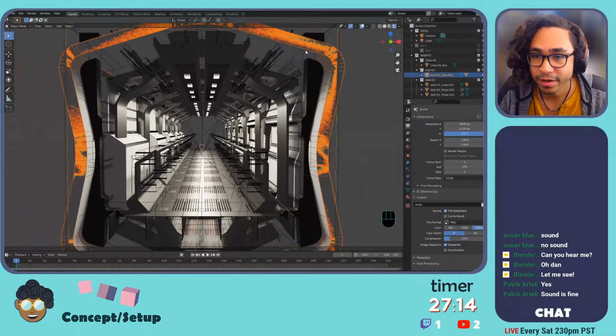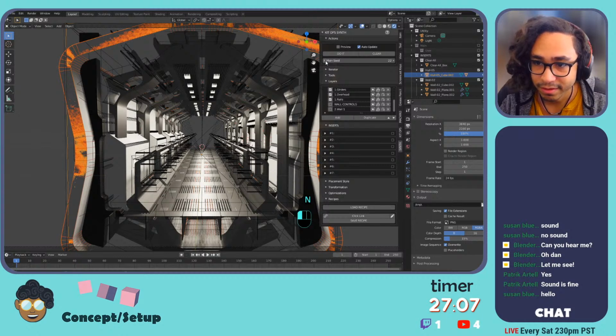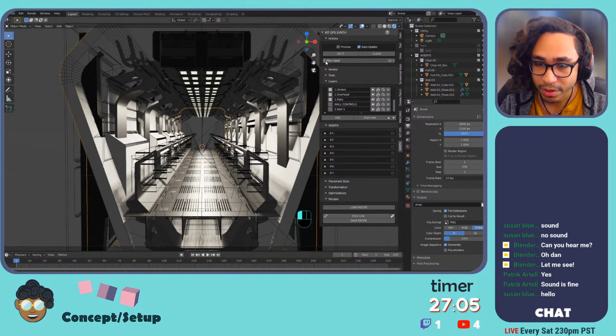This is a pretty interesting add-on because you can have multiple different types of hallways. So if I just hit main seed, you can change the shape of the hallway, which is pretty neat.